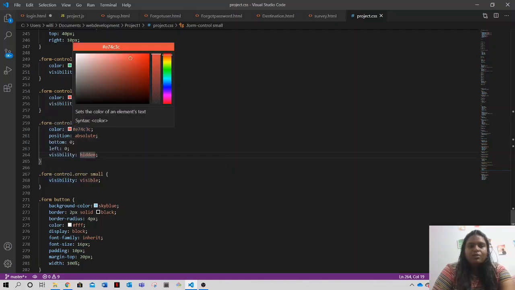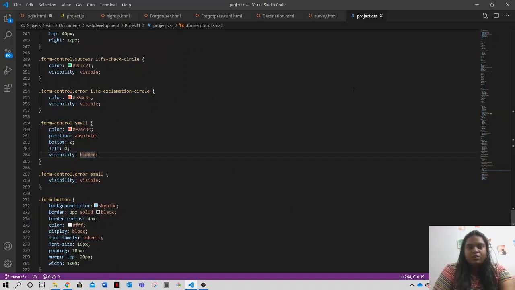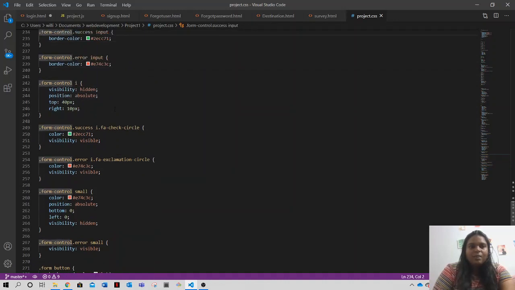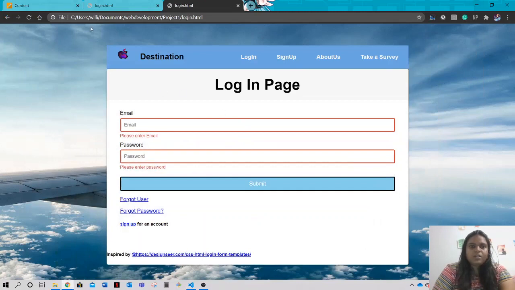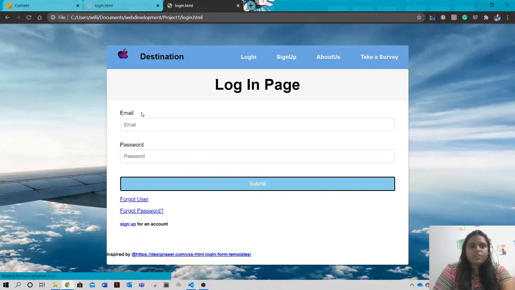So here the color of the box for the email will become red, and if we enter a valid email, then that same process will be repeated. It will fetch for the form control success, and then it will make the color green and the visibility will be visible. So I can just show you this through the page. So let me just reload.